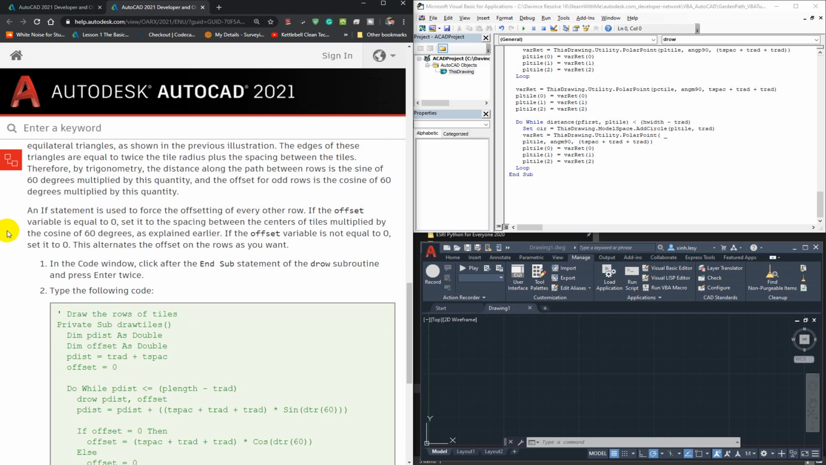An if statement is used to force the offsetting of every other row. If the offset variable is equal to 0, set it to the spacing between the centers of tiles multiplied by the cosine of 60 degrees, as explained earlier. If the offset variable is not equal to 0, set it to 0. This alternates the offset of the rows as you want.